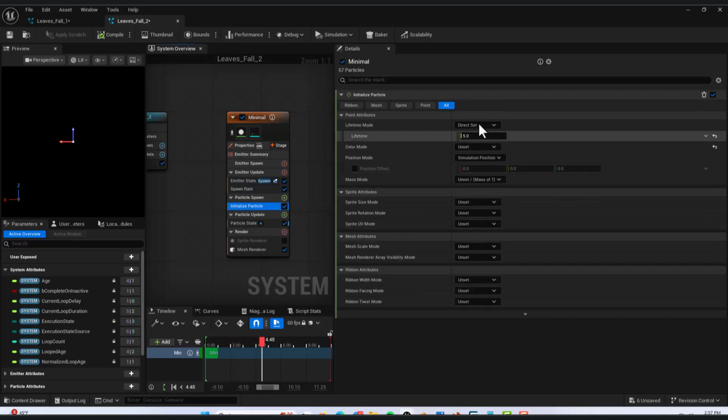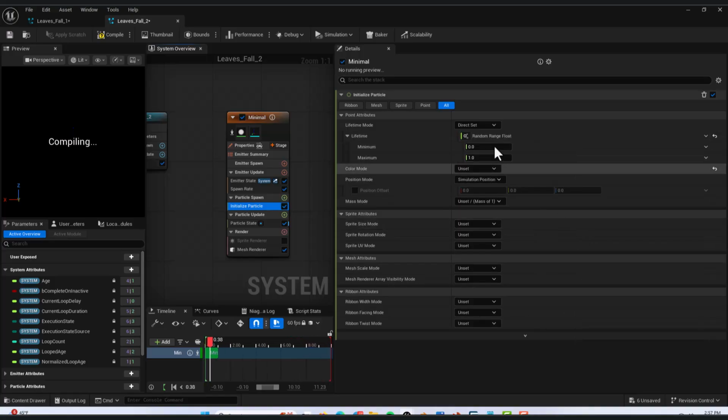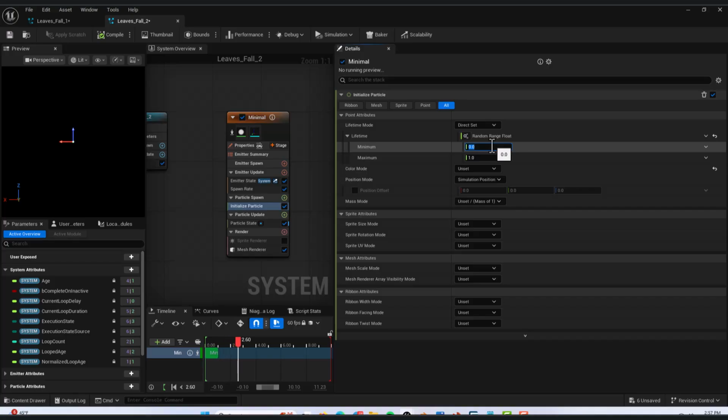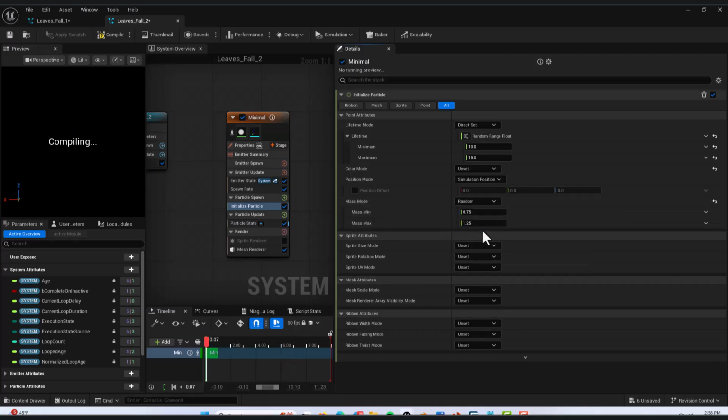Now we go into Initialize Particle to control parameters, such as particle lifetime. For lifetime, I use random float, so all particles don't have the same lifespan. I also slightly increase the mass mode.